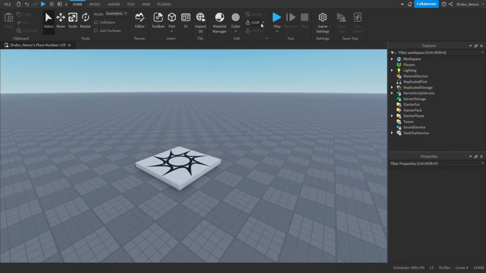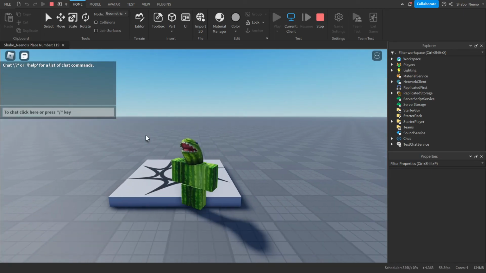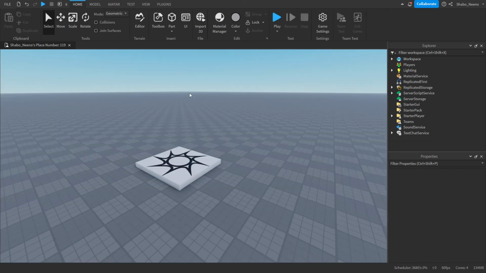So if you go to Home and then press Play to test your game, as you can see, we have our old chat system here. It works normally. And that's how you remove the new chat system in Roblox.